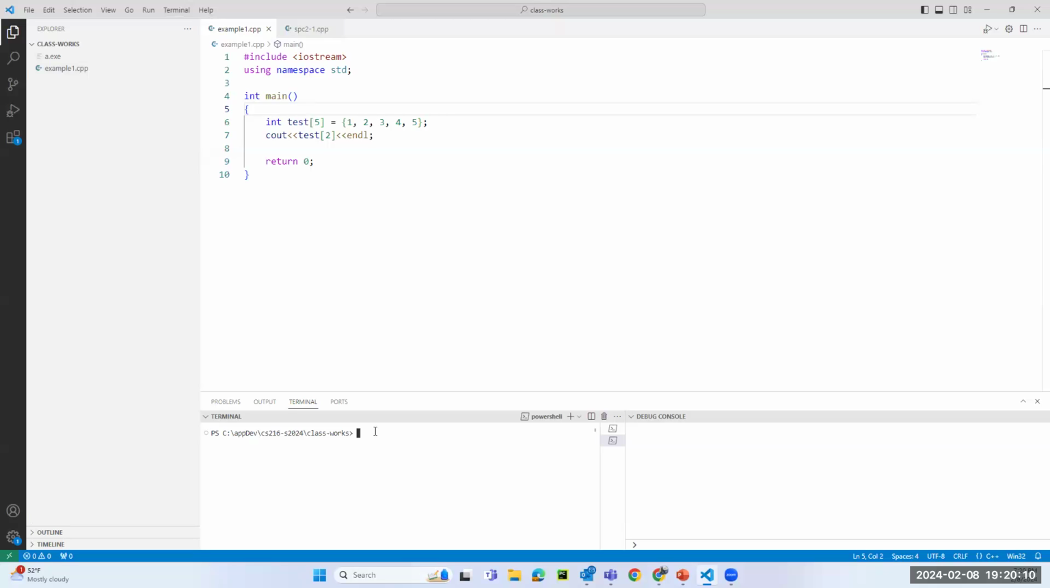Once you are on the terminal, just type g++ --version. When you do that, you will see that there is a g++ compiler there. That is good for us for whatever we are going to do in this class.